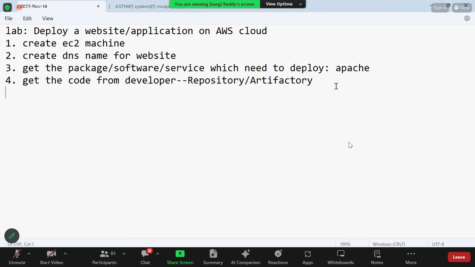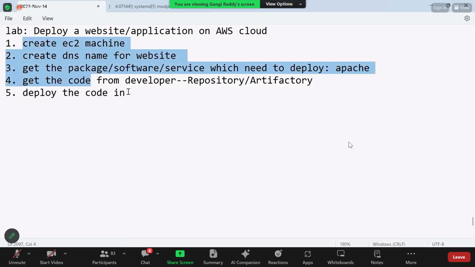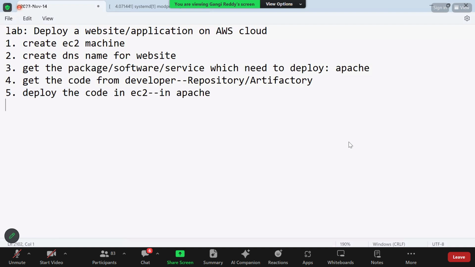Next, you have to deploy the code. Okay, deploy the code here. Where are you deploying the code? On the server, the Apache server, in EC2, again in Apache. Yeah. Next, security.